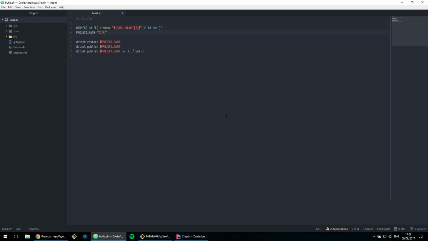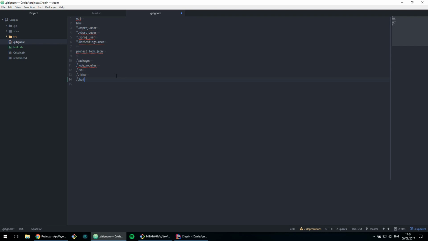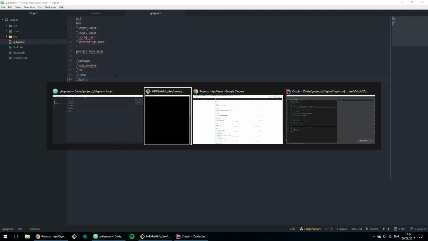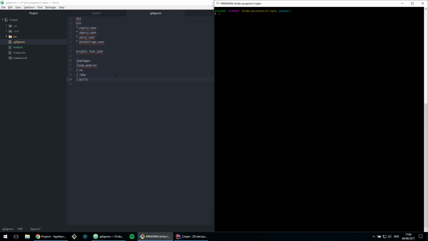And then I'm going to try doing the solution rather than a CS project directly, but I have no idea if that'll actually work. And then our output is going to be the current directory, plus /build. And we'd better make sure that our gitignore file is ignoring the build directory, because we don't want to commit any contents of that to source control. And let's see what happens.